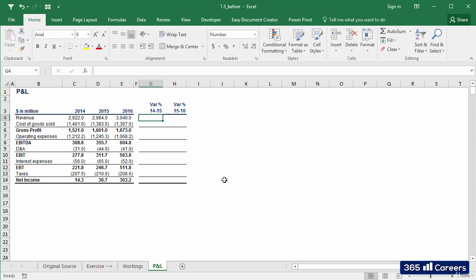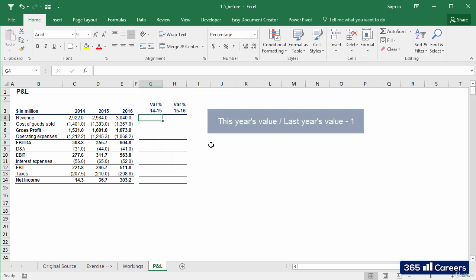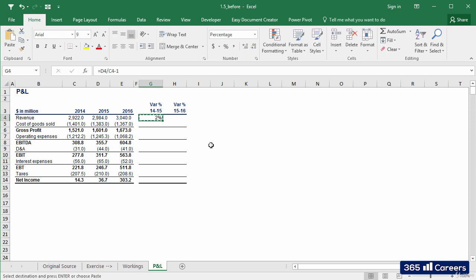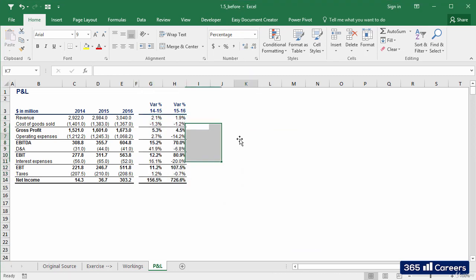We will have percentage values here, and that is why I'll select a percentage formatting for these cells. We're ready to calculate percentage variations. The formula is given by this year's value divided by the value observed the previous year minus 1. Okay? Let's copy the formula for all rows of the table. Excellent! We calculated percentage variations.